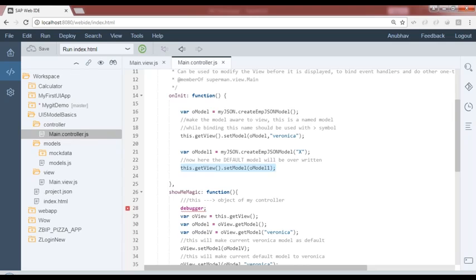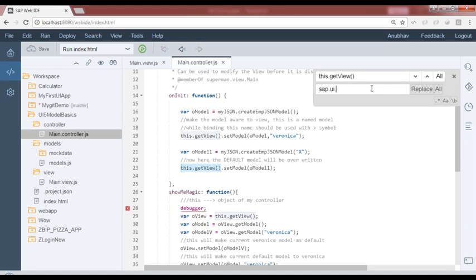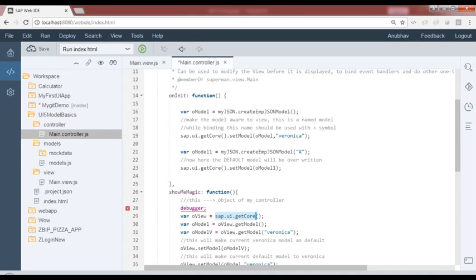Okay, now I will change this. Instead of this.getView, I will put everywhere sap.ui.getCore().setModel. So I am setting it now at the global level, guys. Just to demonstrate, replace all. So everywhere I have now changed the object to sap.ui.getCore, which means now this model is set at what level? Anyone? At what level will this model be set? So by far it was at the view level, only this view could access this data, but now it's global.